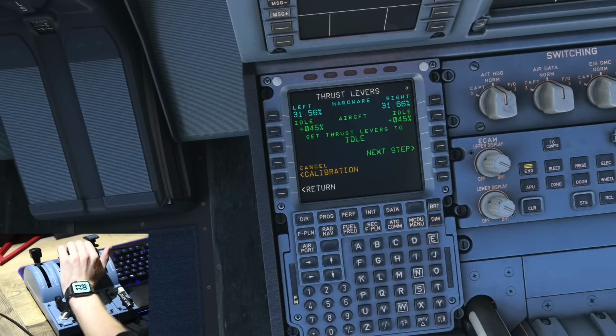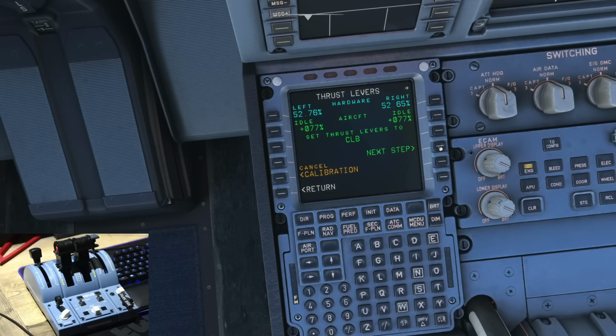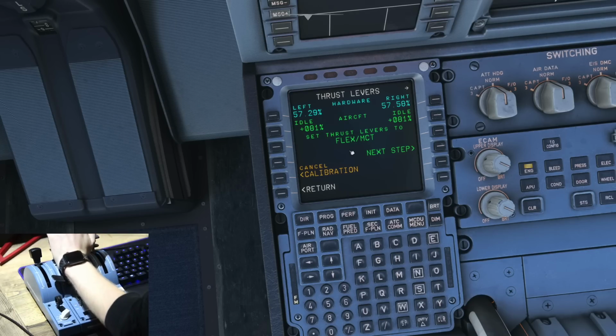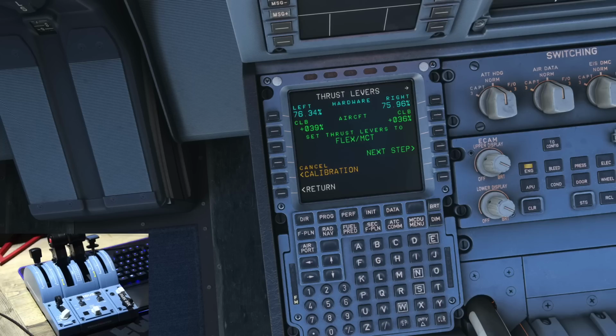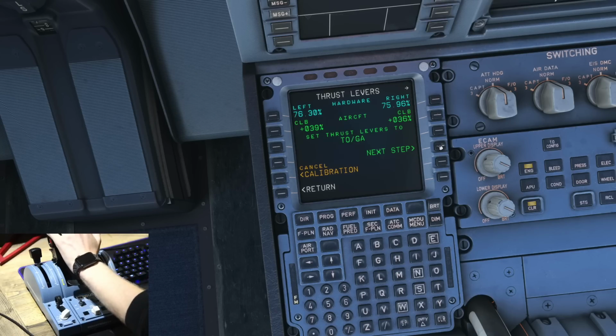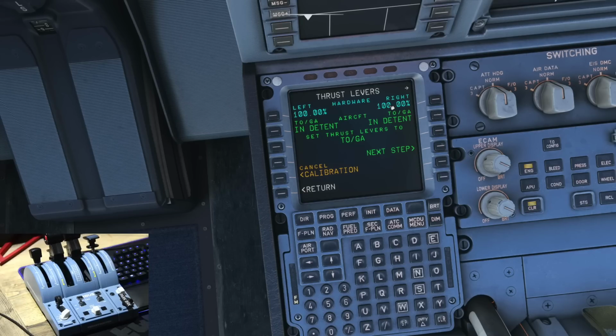Now it says set thrust levers to idle, so I'll move them forward, again about 29%. They seem to be happy there. And we'll click next step again, move them to the climb detent, let them settle, and as you guessed, click next step, set thrust levers to flex/MCT, so we'll move them to that detent, and that's showing for me about 76%, ignore the ECAM warnings, and then finally the next step, set thrust levers to TOGA, which should read 100%, which they do. Next step, and we'll store the calibration, and that is it.